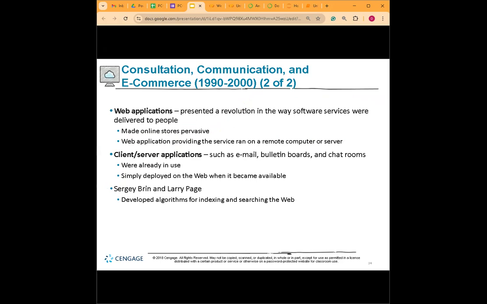And then around, let's say, 1995, I think that was eBay. So that was when eBay was discovered. Here, Sergey and Larry developed algorithms for indexing and searching the web. So these algorithms now, right? These two actually created Google, right? And the rest is history. So Google is now the largest search engine currently.